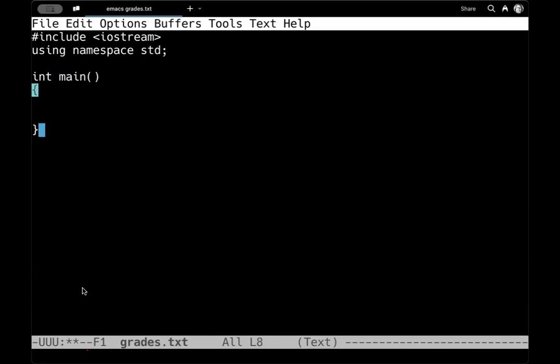Okay, we have our int main here. Okay. So the idea here, we're going to have 3 students and we're going to have 4 test scores each.